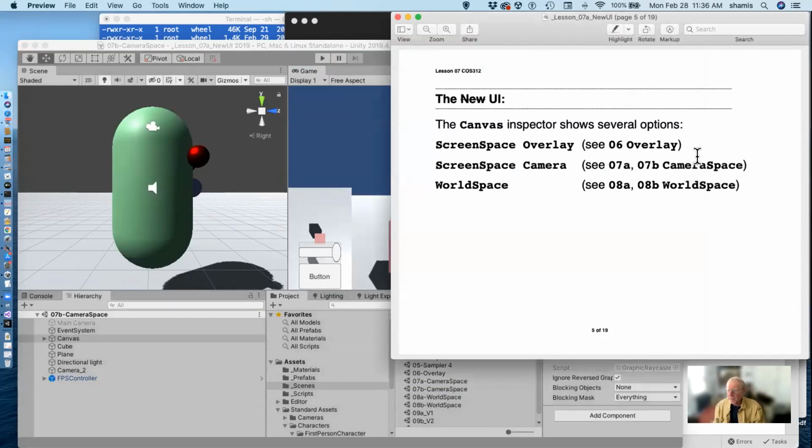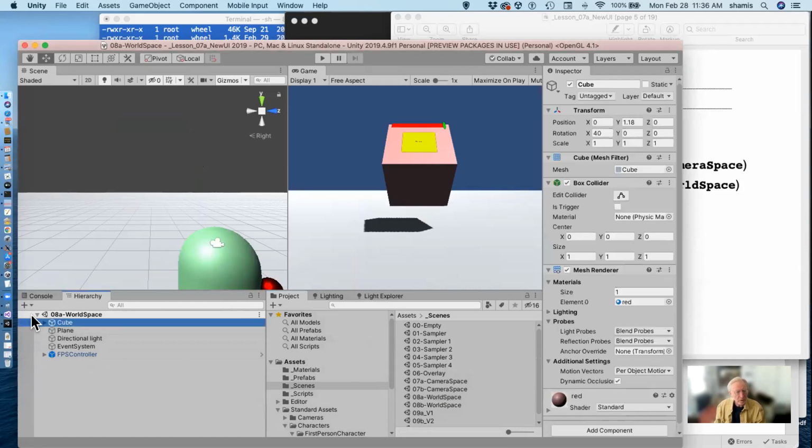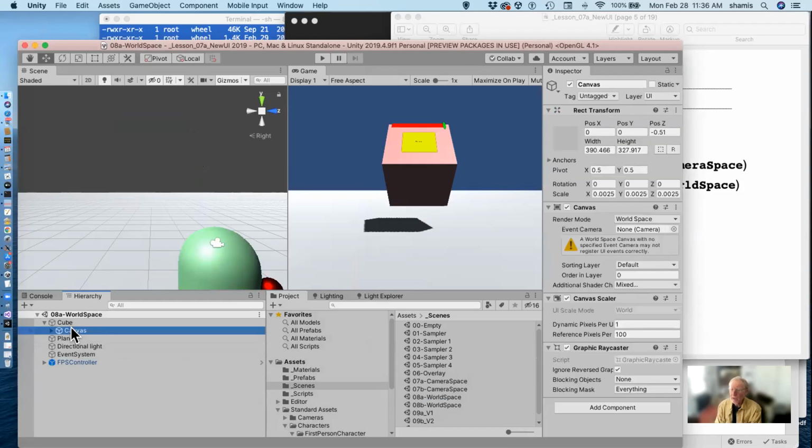So that's camera space. Now the last option is kind of the coolest one. It's world space. We can put the UI wherever we want to. We can put it in the world. And so here on this cube, I've got my canvas.